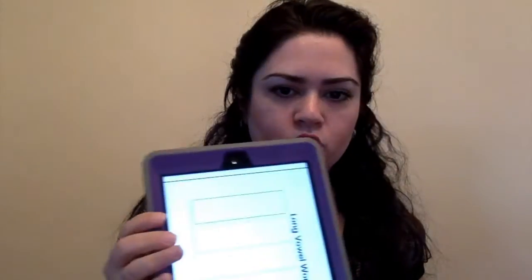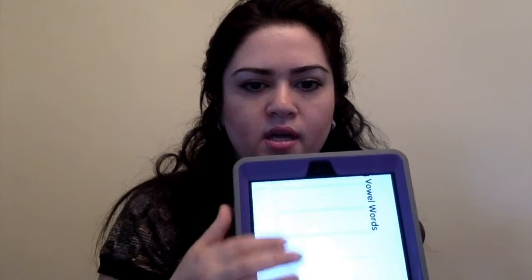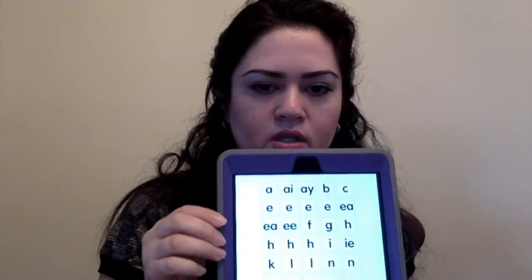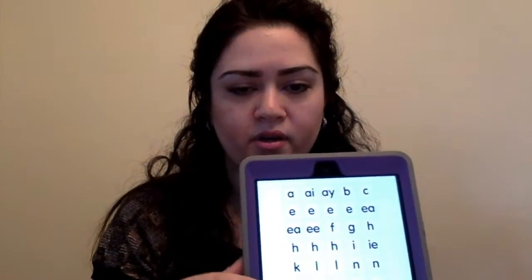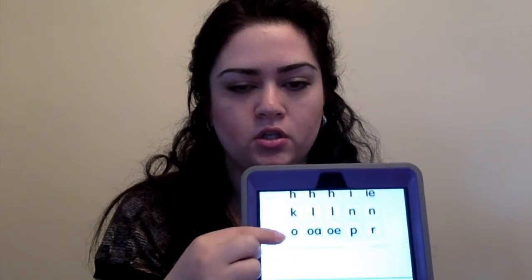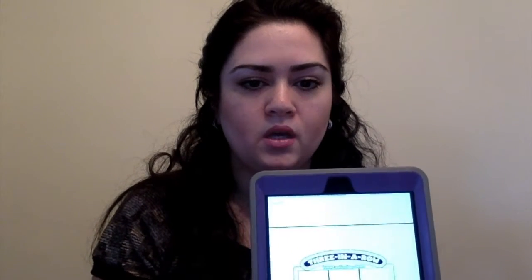So I want to show you some of the material that I'll be using. So on the whiteboard, I will have this projected, which is the word board, like I said before. And my student will use these letter tiles, which I'll have printed out for him, and he'll cut them out to put them onto the word board.